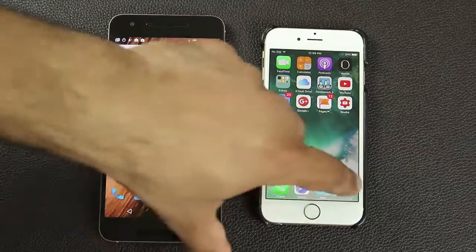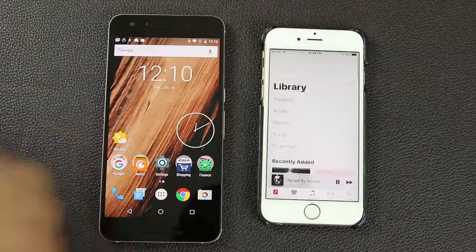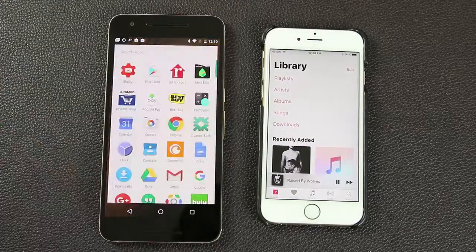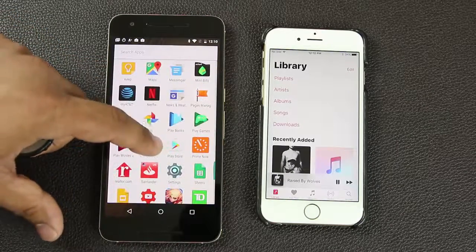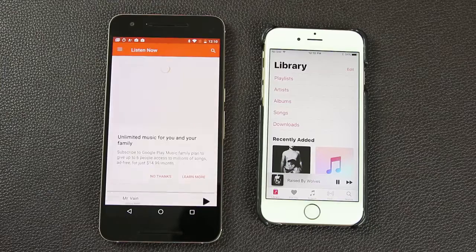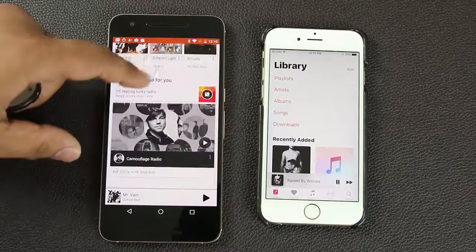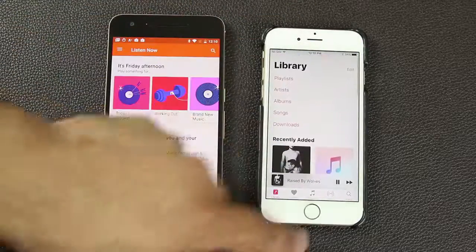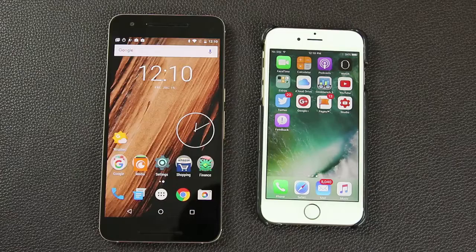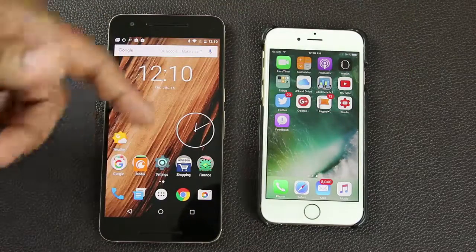And of course, we have the music application right over here. Okay, let's go back over here to the main. That's the main screen. And on the Android, it's Google Play Music, which should be right over here. Okay, not too bad. So there we go. I do want to let you know that the one on the iPhone is slightly smoother than the one on the Android.